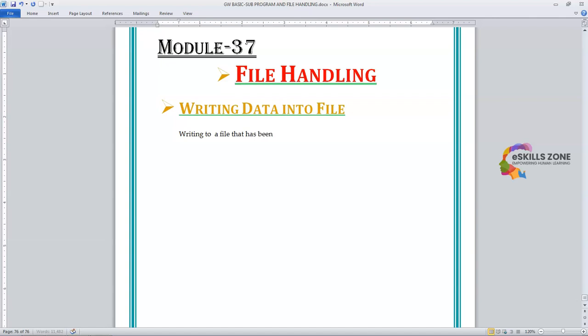that has been previously opened in output mode is accomplished using the WRITE # statement. This statement can be used to write the data into the data files.